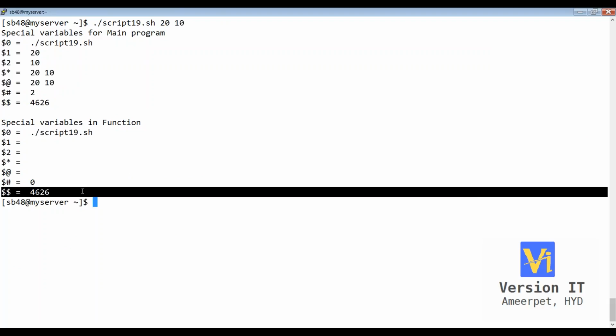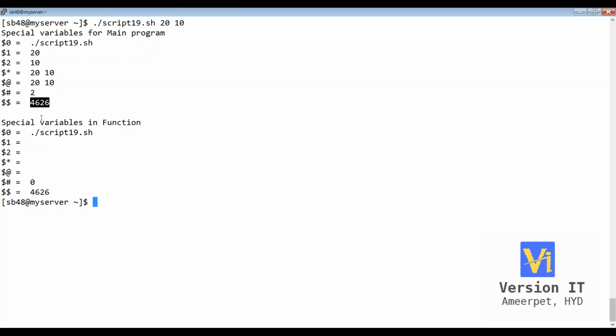In the functions class I have told you functions will not create any new process IDs. Even though it behaves like a command, it will not get any process ID, like shell built-in commands. So you can clearly see that whatever process ID you have for the main program, you have the same process ID in the function also. Functions are not creating any process ID.